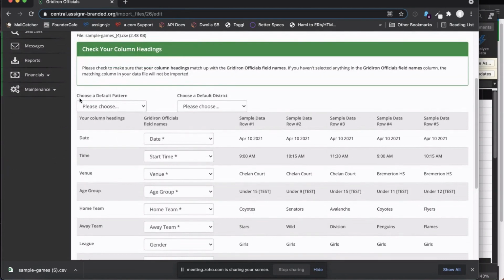The other thing that you're going to see up at the top here is it's going to say choose the default pattern. The word pattern in Assigner is basically the number and types of officials that are going to be assigned. My understanding is that just about all of your games will have 2 officials, but there may be some games that have 3 officials. So we're just going to choose the default here of 2. That's going to set these games up so that each game expects to have 2 officials assigned to that game.